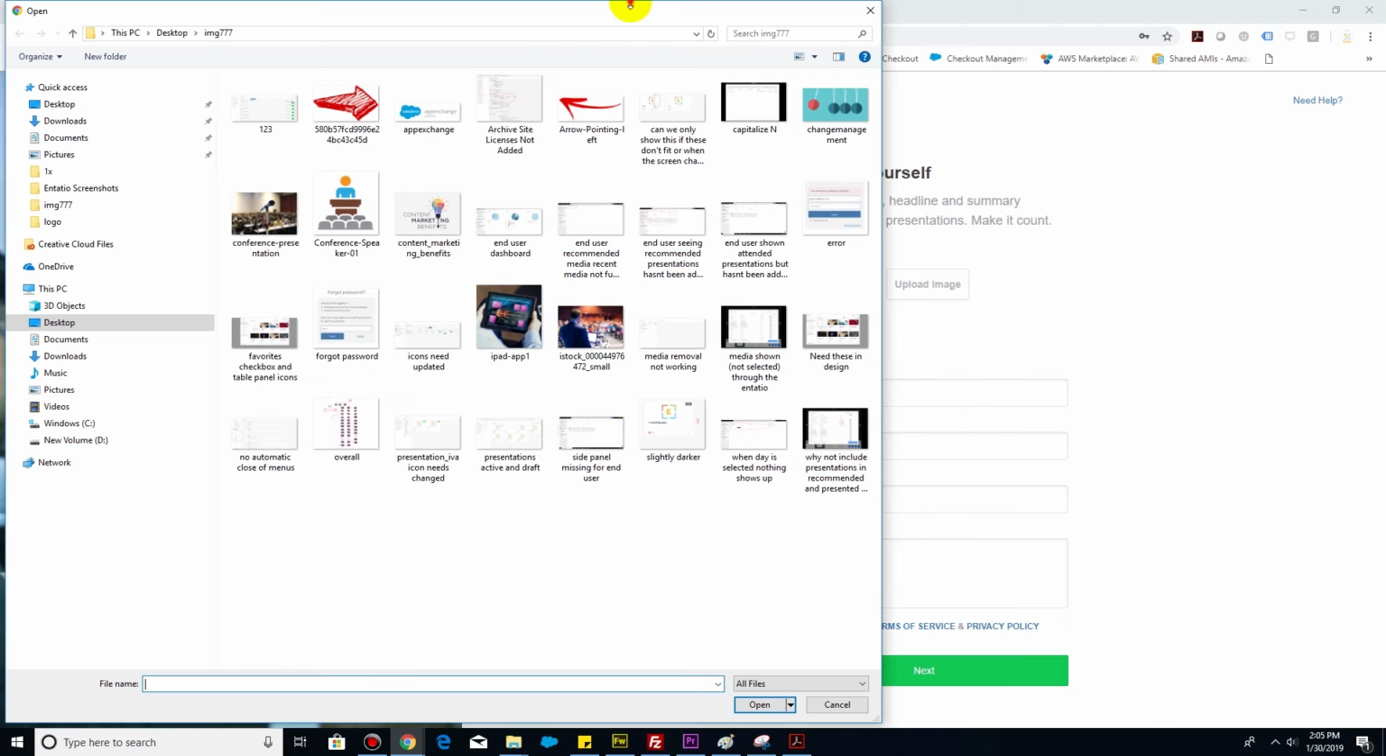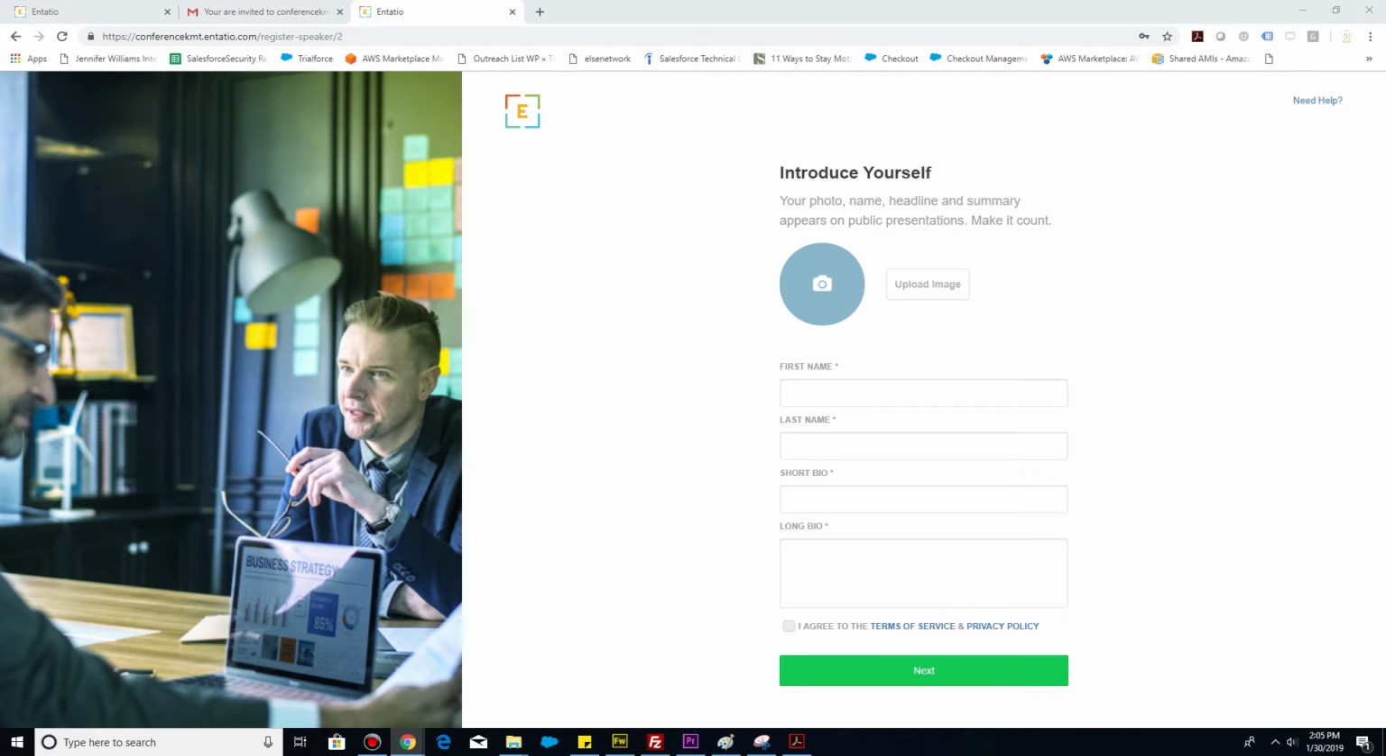The next step is going to be uploading an image. Let's say my image is this. I don't like that image. There you go. There's me. It's a good description, right? Find a little more content here. They agree to the terms of service. There's the long bio, short bio. Do a little something better than that.